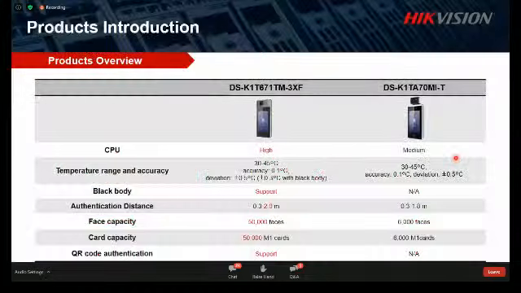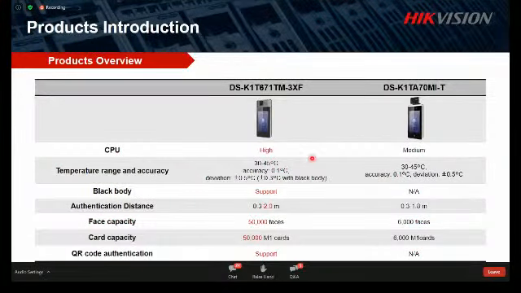Now I would like to give you some details about the products we have for temperature screening terminals. We have two kinds of products: the professional product and the economic model. Now, what is the main difference that we have to consider between the professional and the economic model? For example, this professional model also supports the black body. Now, what is the main need for the black body? These terminals come with an accuracy of 0.5 degrees Celsius. So the temperature detected by these terminals will have a variation of plus or minus 0.5 degrees Celsius.